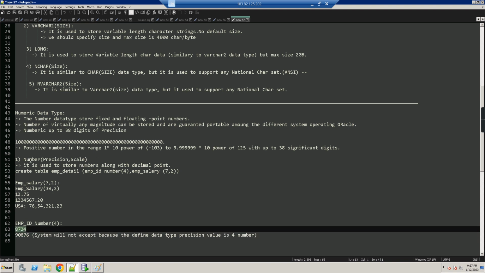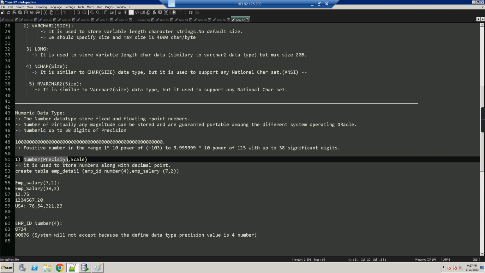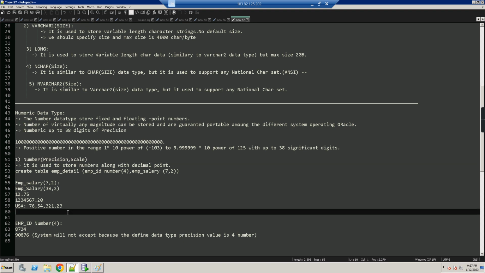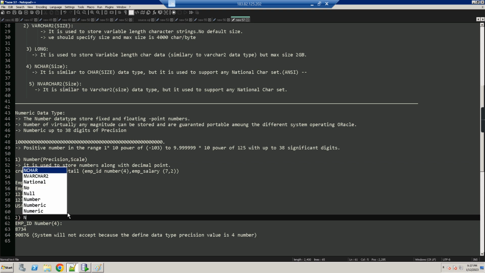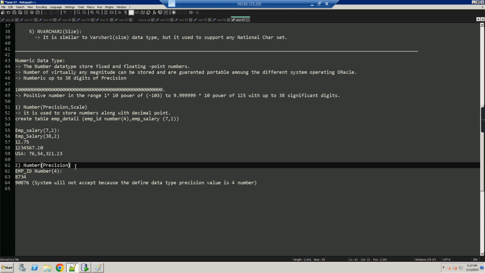The number format consists of two things: number precision and scale, and then just the number precision. These are the two things we are going to accept from Oracle. Earlier we used to have integer, int, and other types, but in the current world we use this number format. So this is the numeric data type.